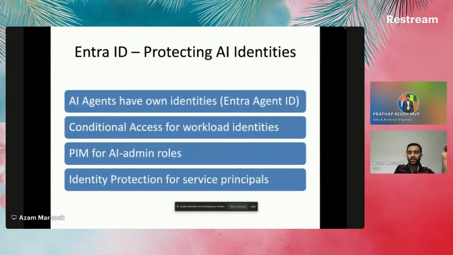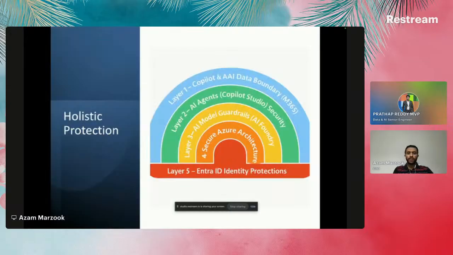Then on Entra ID, you have Privileged Identity Management for AI admin roles. If one of your admins has an AI admin role assigned, you can implement PIM solutions, PIM access packages, to those admin roles. So they can only be granted access when they need to access those resources. Then identity protection for your service principals.